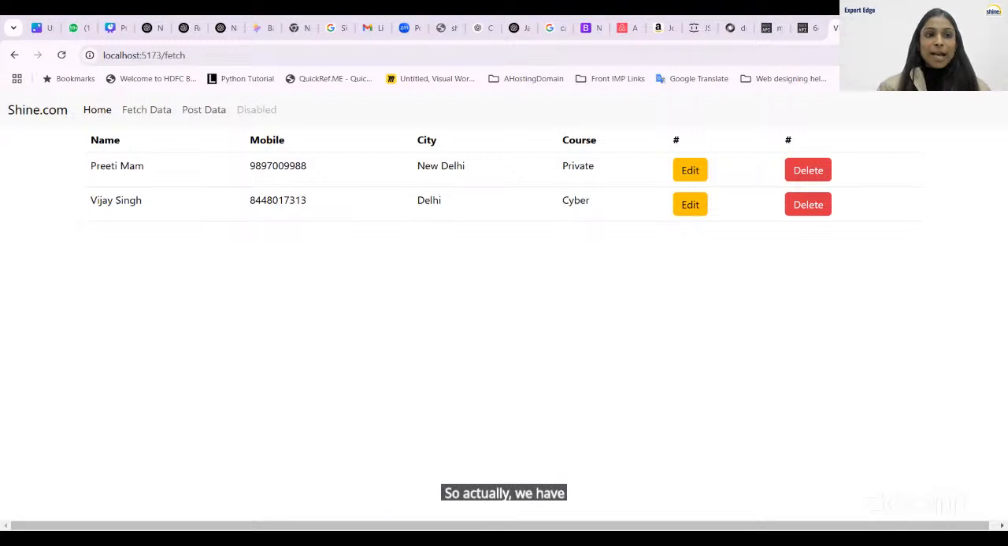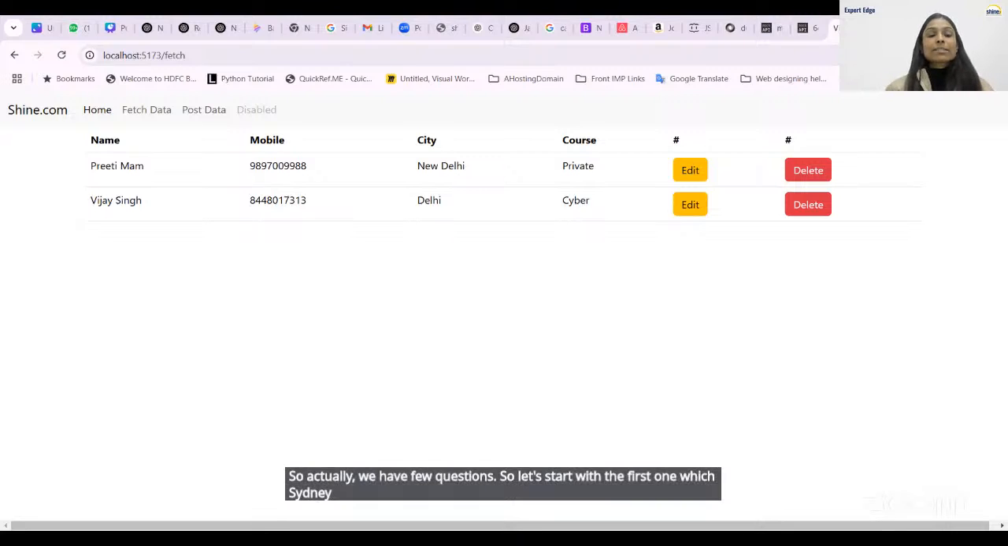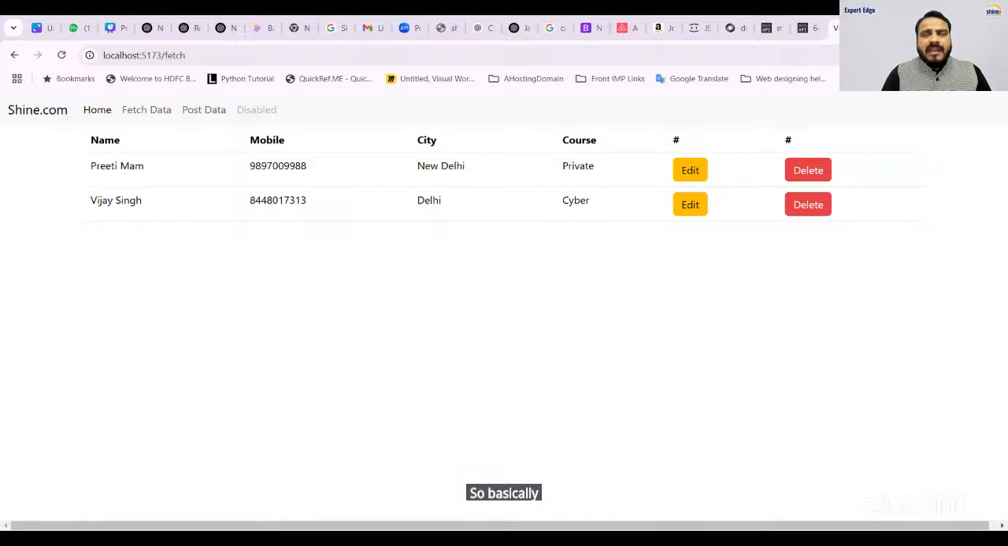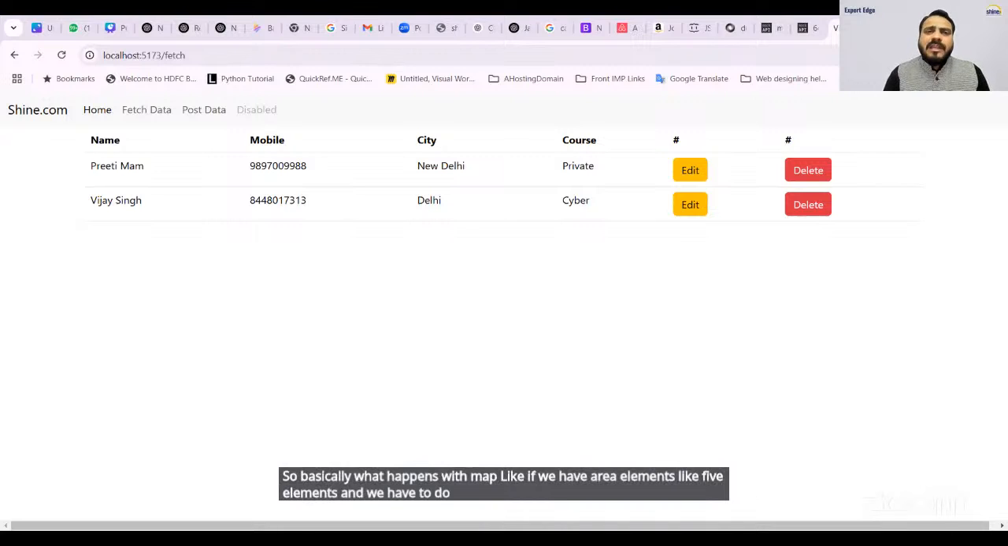So let's start with the first question, which Siddhi has asked: the difference between map and filter, sir. Basically, with map, if we have array elements, like 5 elements, and we have to do an operation on all the elements, then we use map. And if we want to filter some elements, then we use the filter function.